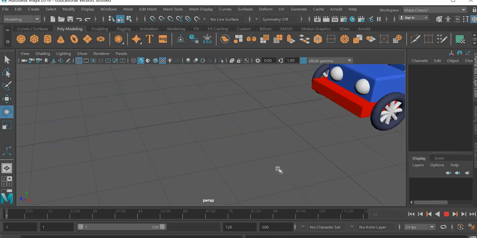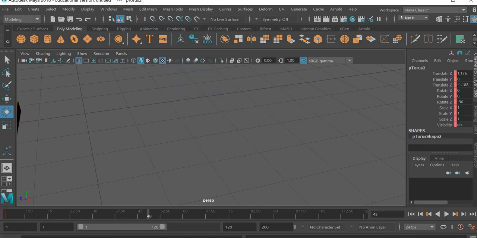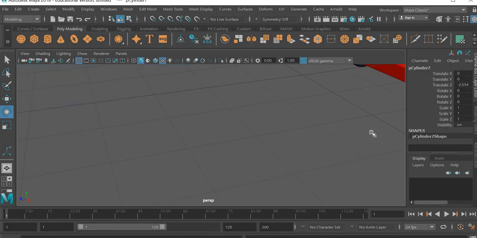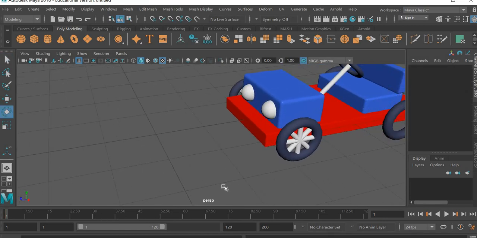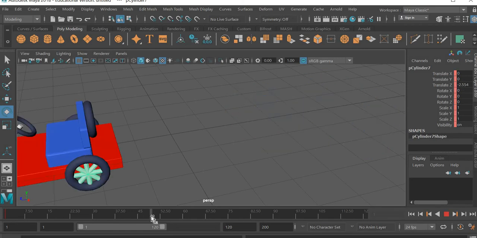Okay, so we'll do the same thing with all of it. This one S, rotation is Y, go to 48, 400 S. This one S, this is X, 400 S.